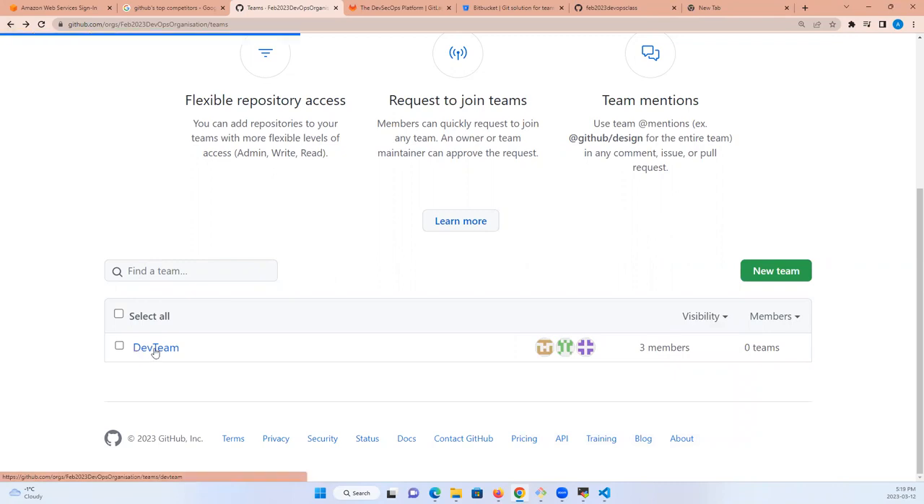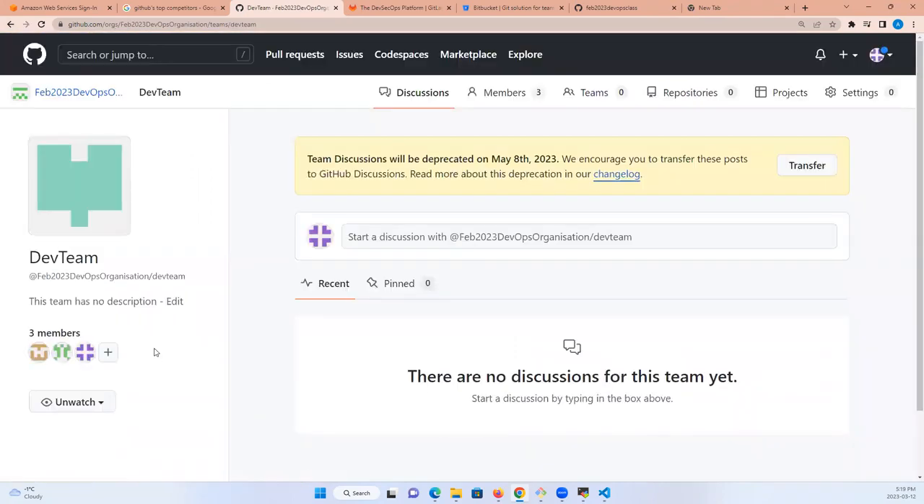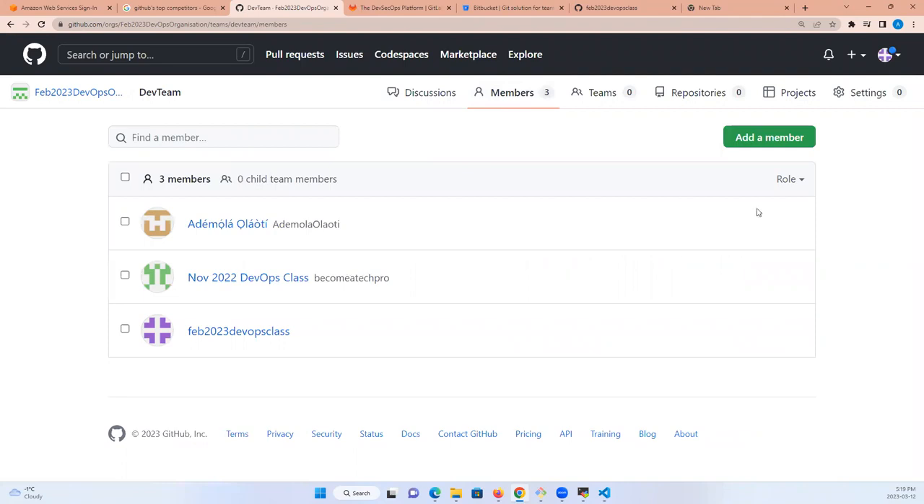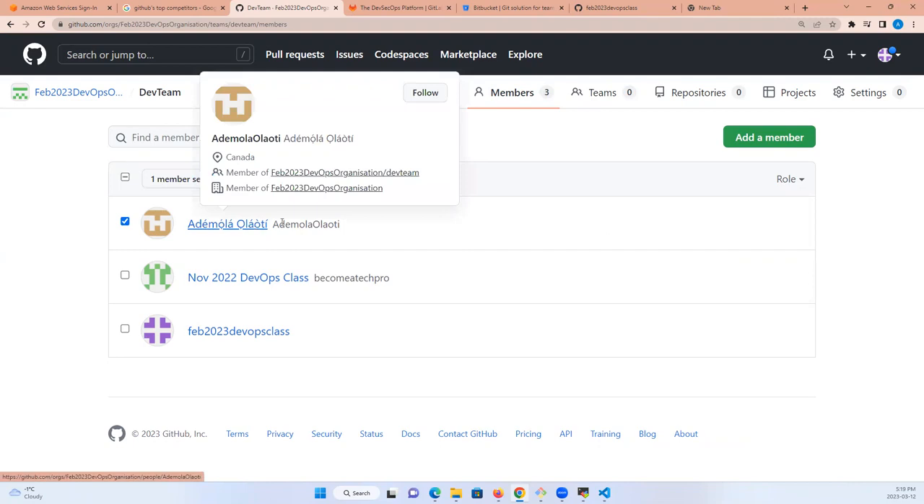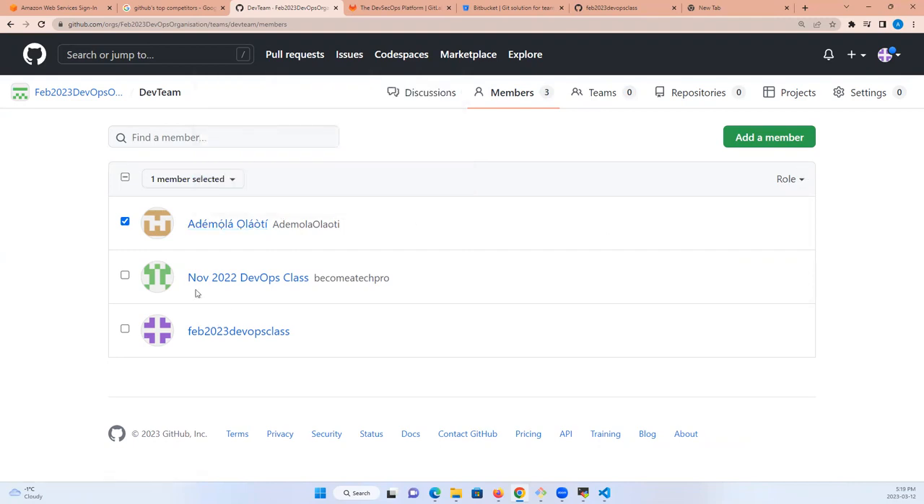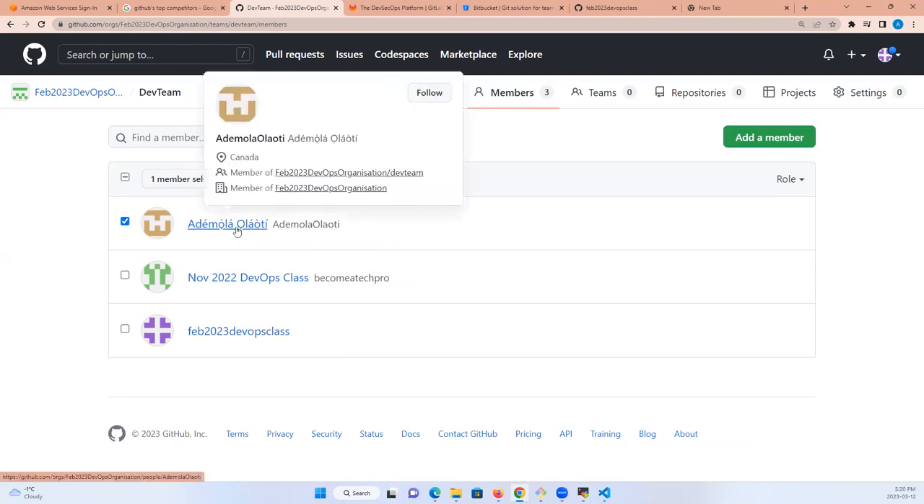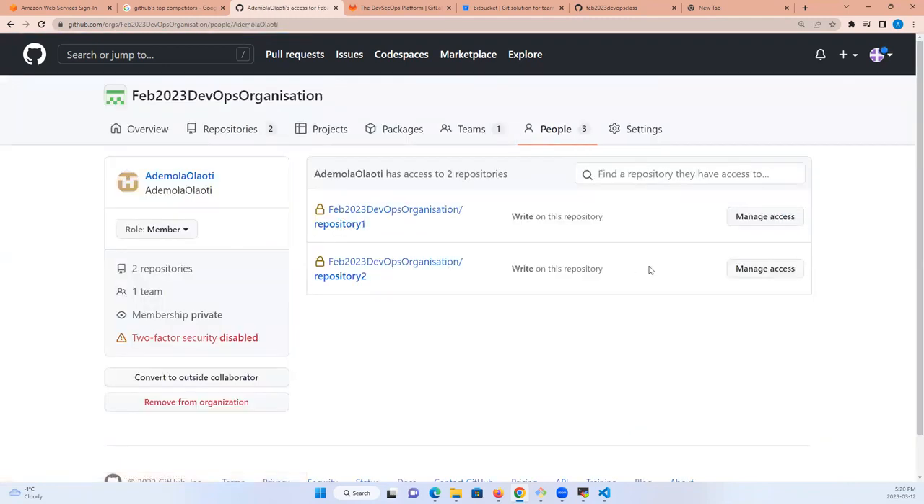So let's click on this. Here we have members. You can see discussions under there, and there are no discussions yet. You can see the members that we have. Let's see each of the members. These are the different members we have.